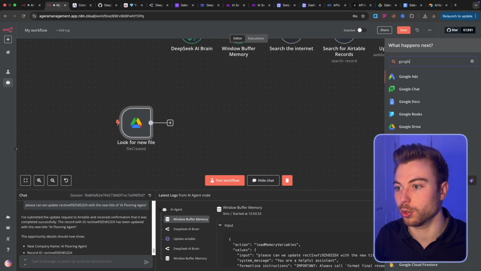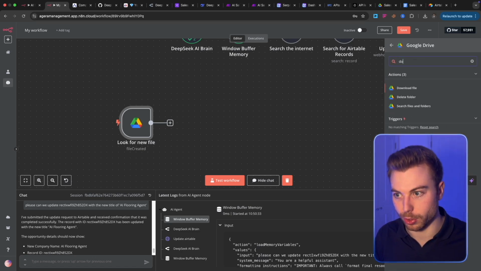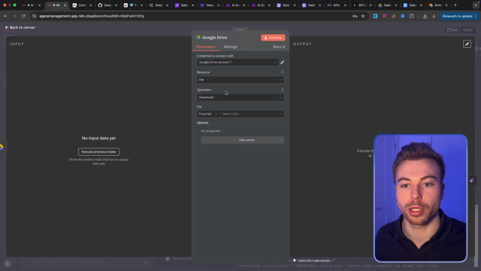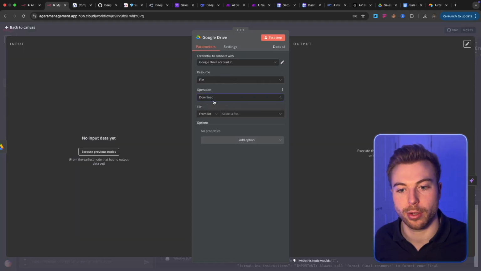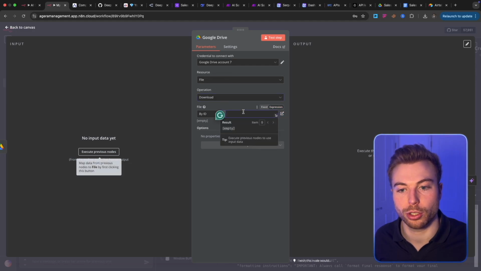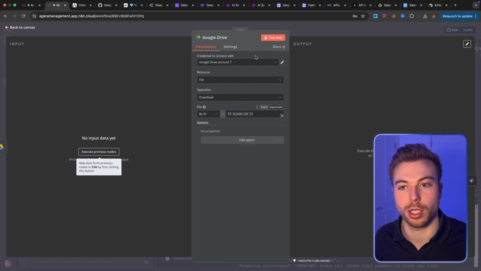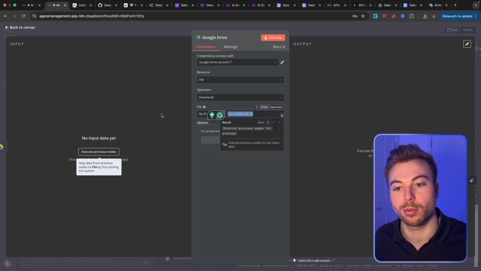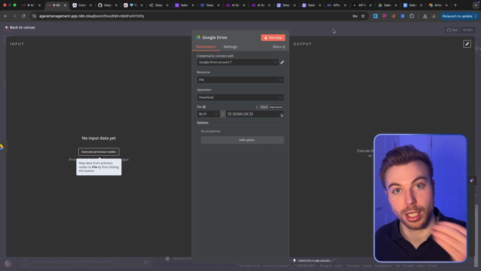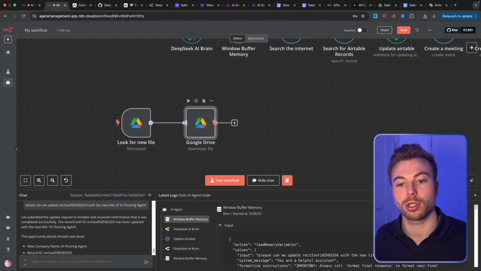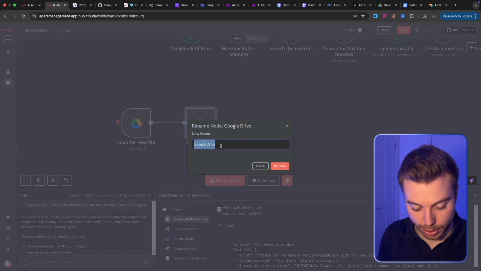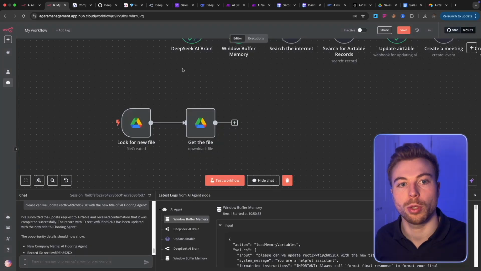Next, we're going to do Google and then Drive again. We're going to do download a file. And then we're going to come down here and do download. And then instead of it being from the list, we'll do an expression and we're going to input JSON ID. So what this will basically be doing is looking for any documents that are generated. It will use this specific field to go through and actually get that information, get that specific document, and then it's going to add it to our database. So we'll get the file. Brilliant. So that's all done.